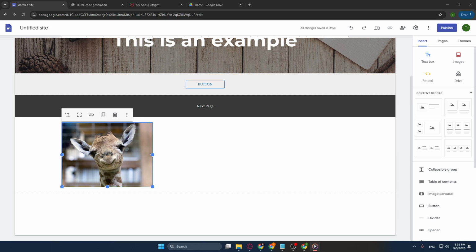Now that you're on the Google Sites dashboard, you need to select the site or page where you plan to incorporate your image. Browse through your existing projects, or if you're starting fresh, you might want to hit that Create New Site button to begin. Once you're within your project, it's time to focus on incorporating your images.